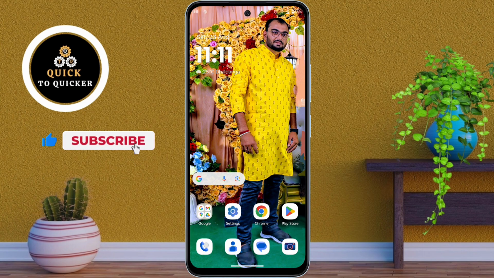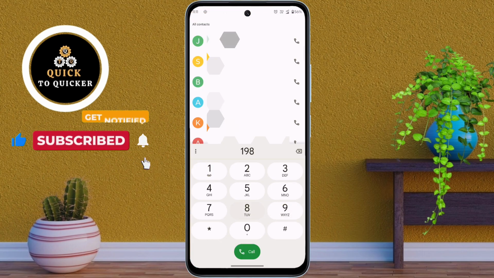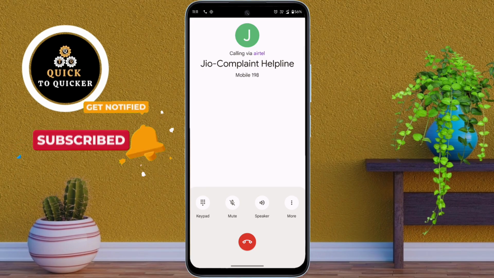Now if I go back to the phone dialer app, then you can see that it has changed back to the old Google phone dialer.